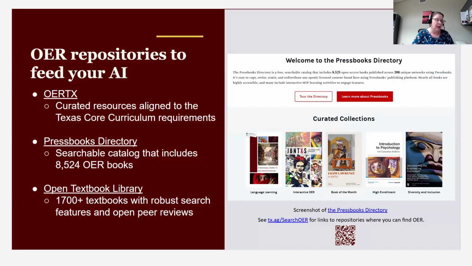There is also another source hosted by our colleagues at the University of Minnesota, the Open Textbook Library.